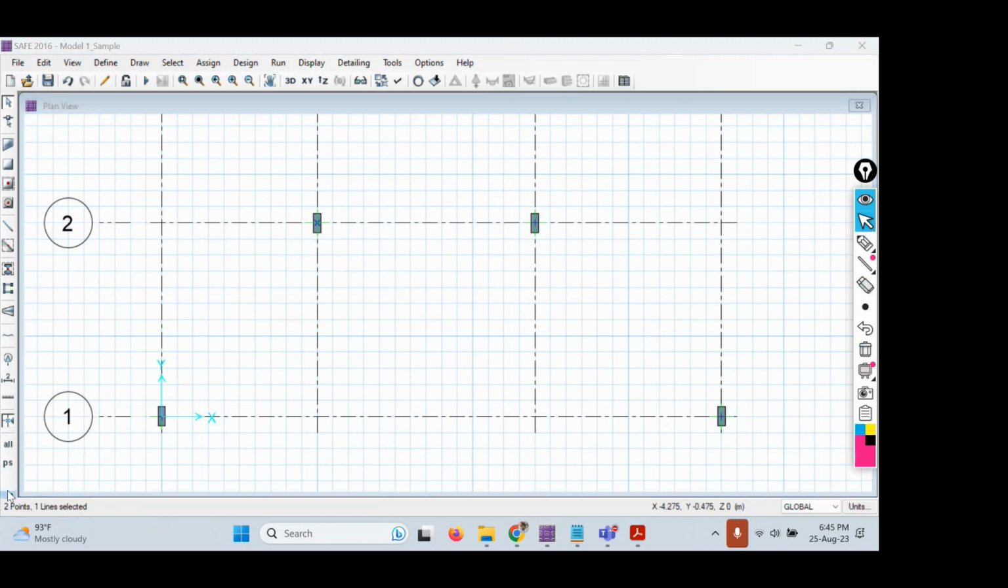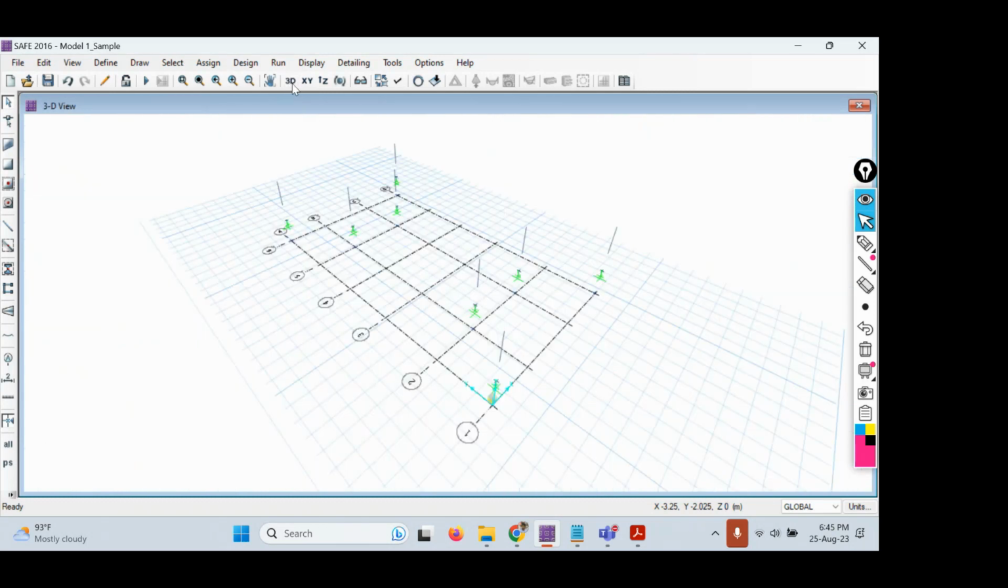So how to go to the previous selection? Just click here, just clear it. So you can see again ready. So that's the reason why you always assign the loads by keeping yourself in the 3D view. Right. So now let us go to 3D view. So just click on 3D, right.